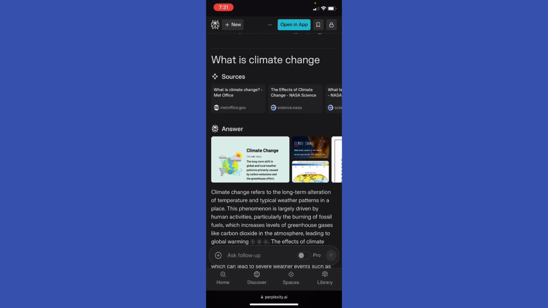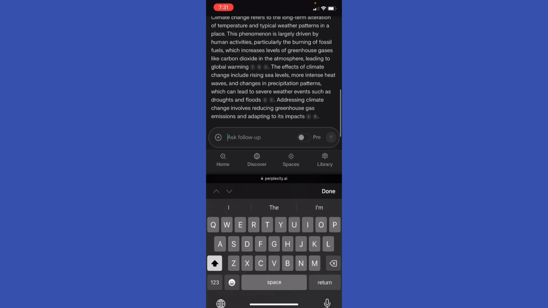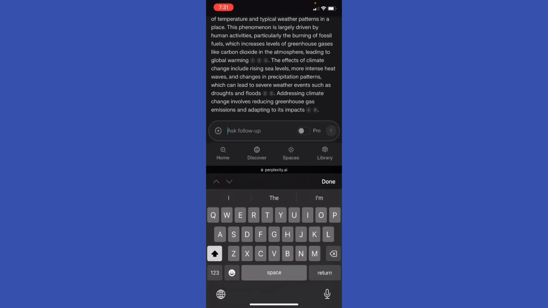And next, for summarization of longer articles or documents, you can just use Perplexity AI to summarize key points. Paste a text or excerpt or link into the search bar, and the AI will create a brief overview.